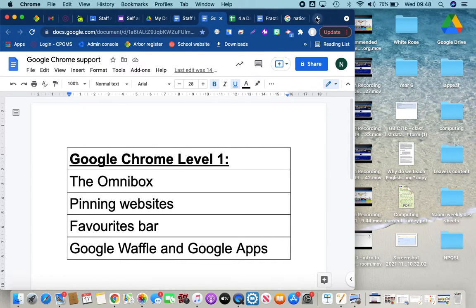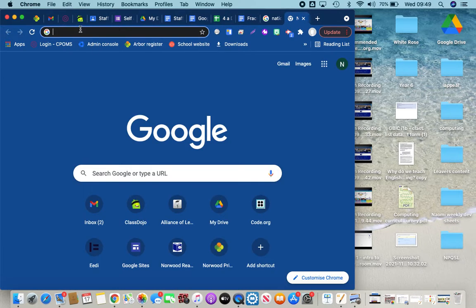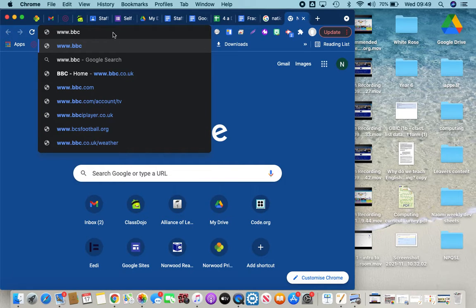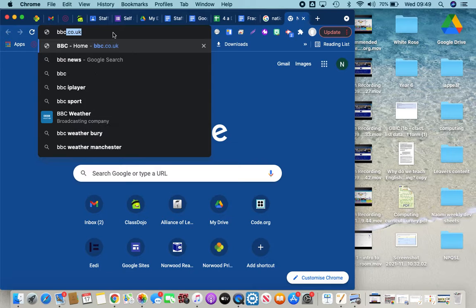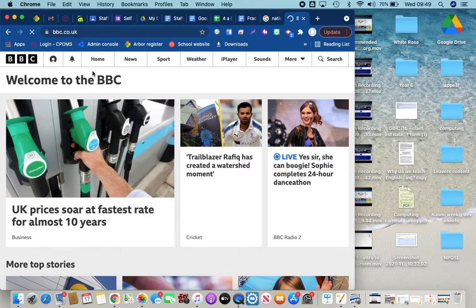So I'm just going to go into a new tab. So I've got tabs open along here. I'm going to press the plus button to create a new tab. And the Omnibox is essentially what used to be the address bar, so this bar here. Okay, now you used to have to type in www to search for anything. Okay, so for BBC, for example. Nowadays you don't, you just go straight in with bbc.co.uk, press enter, and that'll take you to the website.